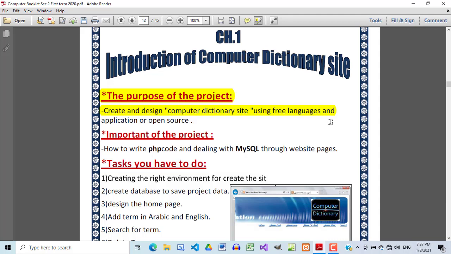The importance of our project, if you look in your booklet, of course, you will find the importance of creating such a website. Of course, we will learn how to use a MySQL database and how to write PHP code. This is the importance of your dictionary website. And you should also have many tasks which you should do, of course.